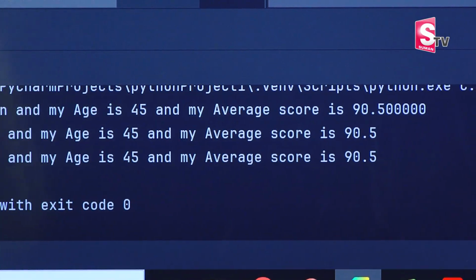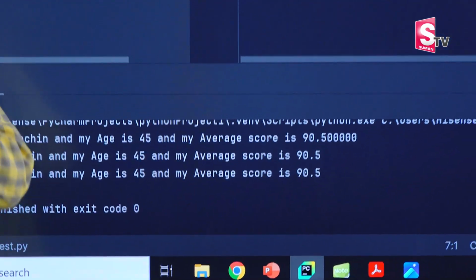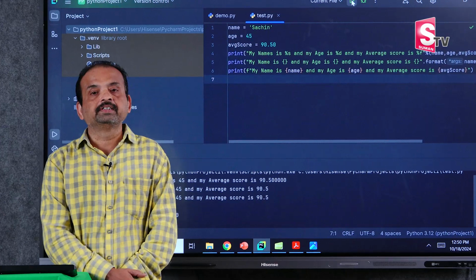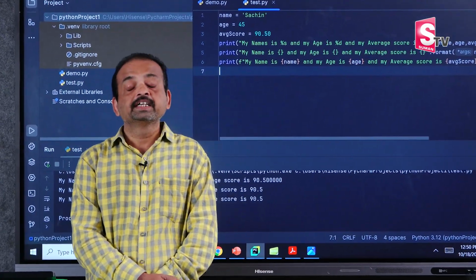So we are done with string formatting. In the next video session, we'll discuss part 3: what are the methods in string? We'll see that in the next video session.